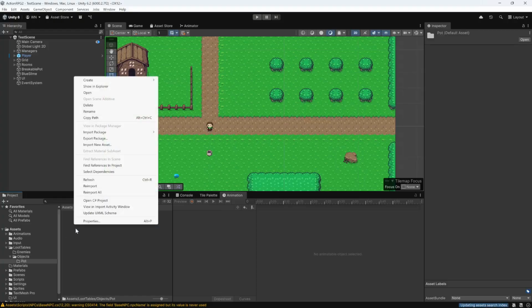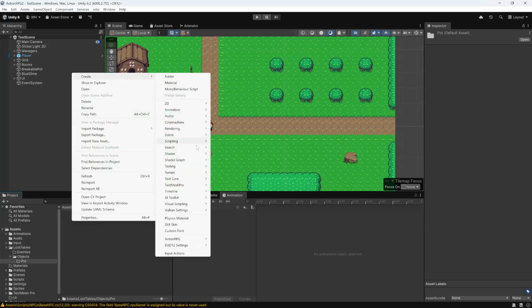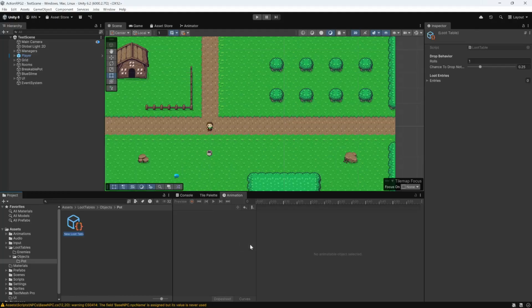And then in that pot folder, we're going to right click, go to create, and that action RPG that we made earlier, it's right here. And we already did this with an item for item definition, but we're not going to do that. Instead, we're going to do loot and loot table. And then what we do here is we're going to do LT pot basic. So this is our basic loot table for the pot.